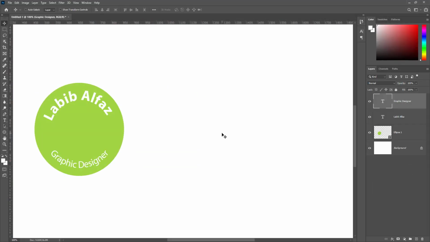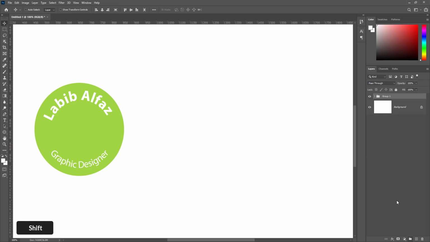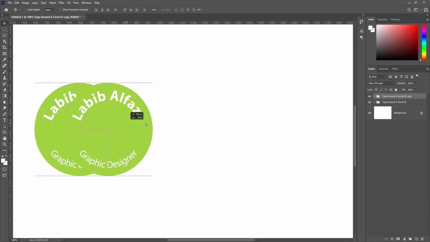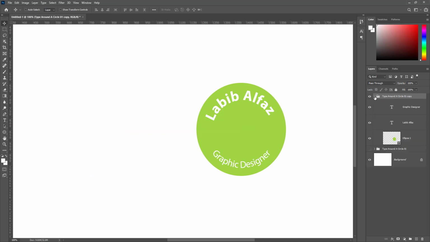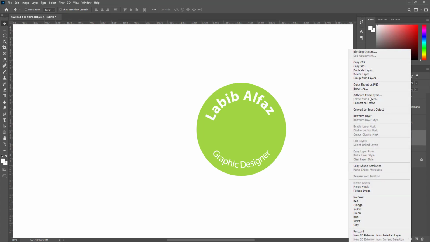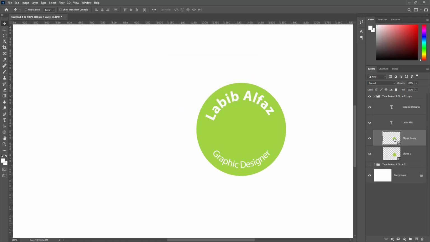To make this look nicer and customize things further, I'm going to group these layers. Hold Shift to select multiple layers and group them. Drag it here to duplicate the group. Let's move this one and let's hide it for now. I'm going to duplicate this circle. There is another way you can duplicate layers. Just right click and select Duplicate Layer. Let's change the color and make it a little smaller.